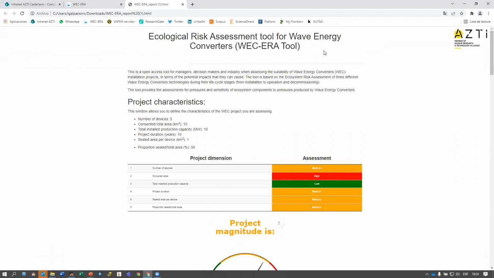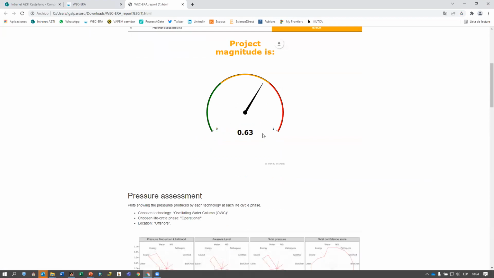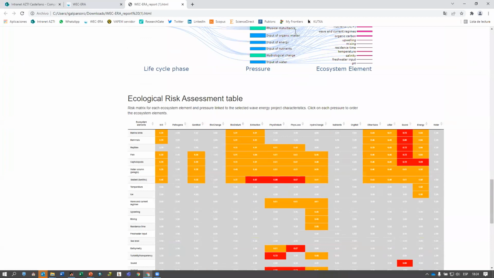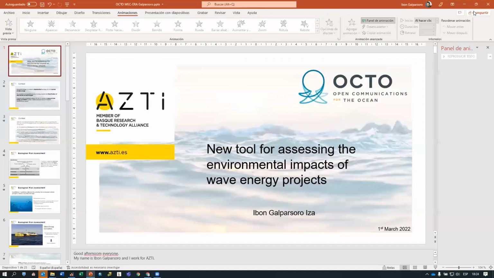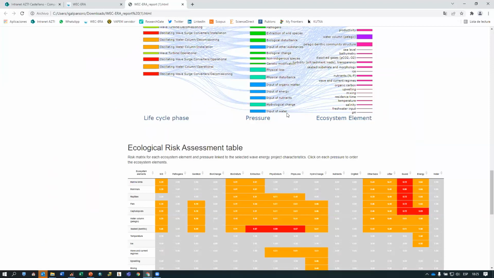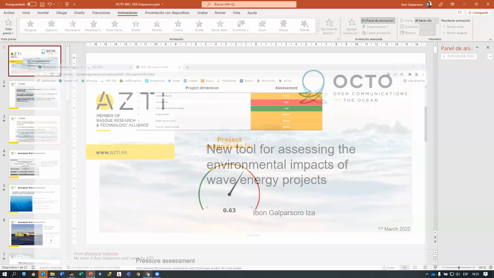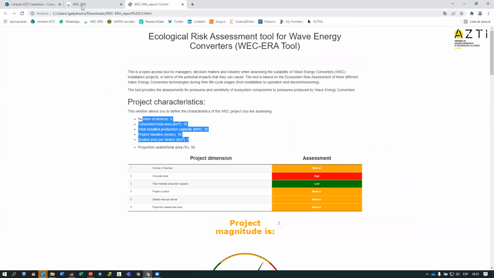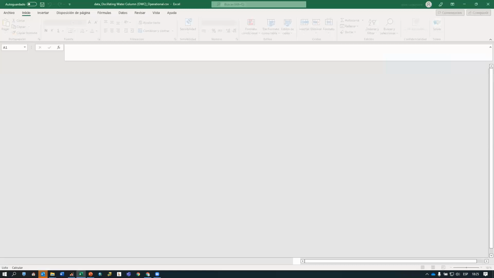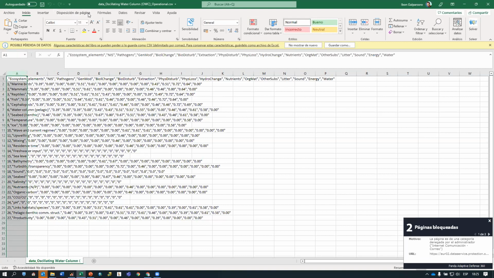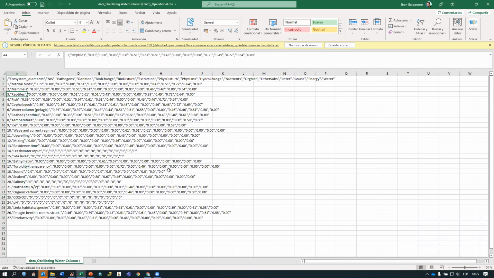It takes the input values and all the steps, all the assessment. Another interesting thing here is that the user can also download the matrix so that it can be easily opened in an Excel spreadsheet. So these are tabular data, the same table, but in tabular values, so the user can see this data.